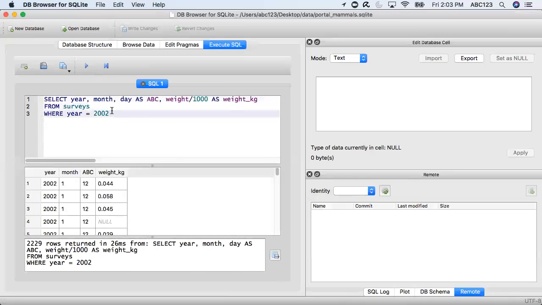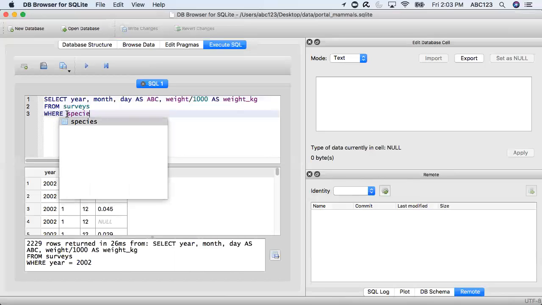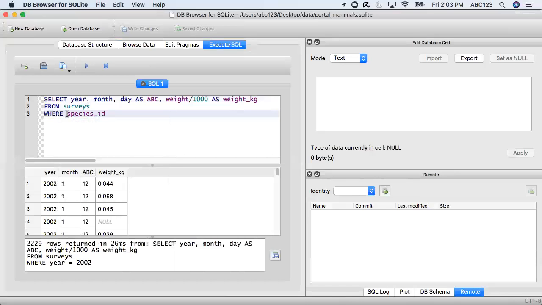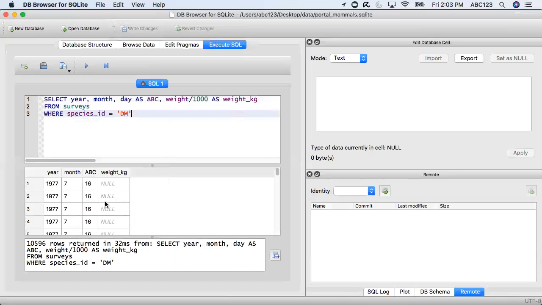For characters, it would be the same thing. Species ID equal to, we need to have the quotes. You can do double quotes or single quotes, it doesn't matter. We have DM. Okay.